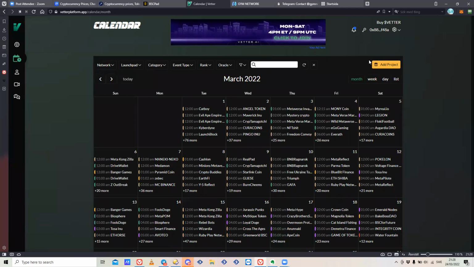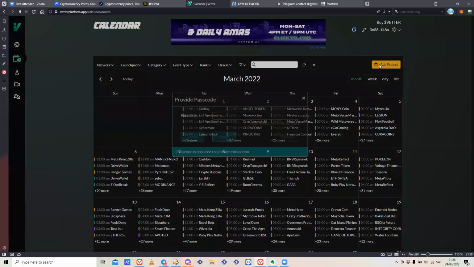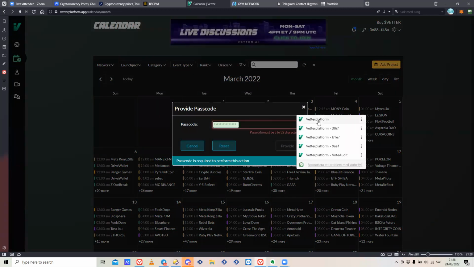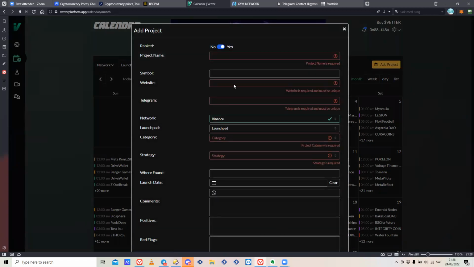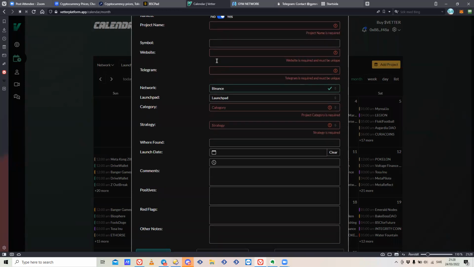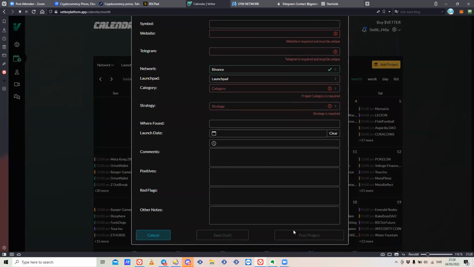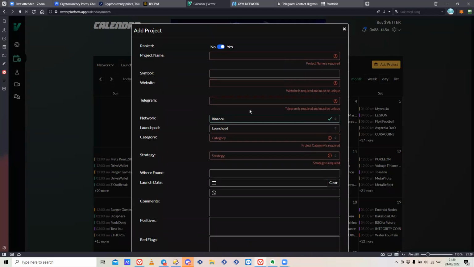When you post your own project, you click the Add Project button here on the calendar, fill out your password, and then you can add all the information to your project and post it. You pay a little bit of gas fee when you're posting it, and then you get rewarded with tokens paid to you, and the project will be posted on the calendar after review by the admins. So you can post here.